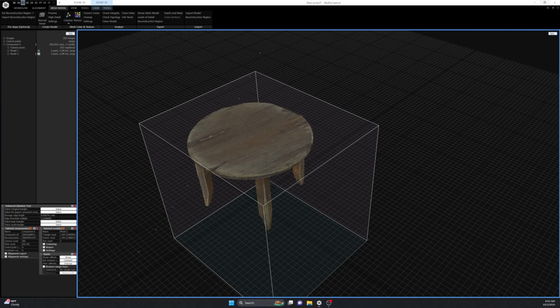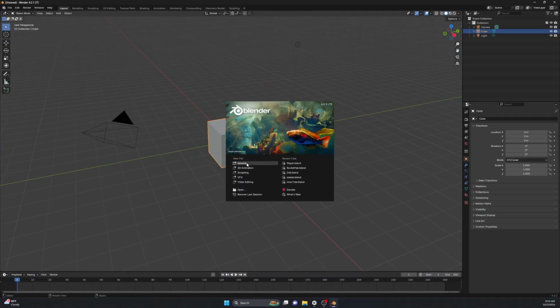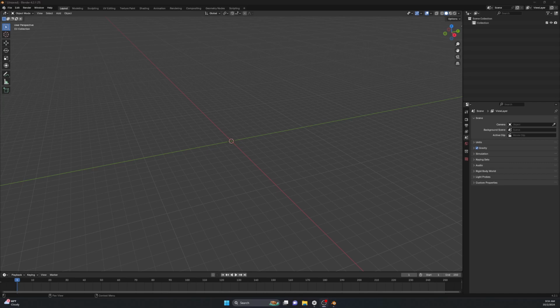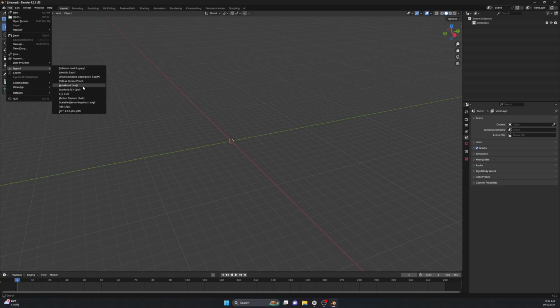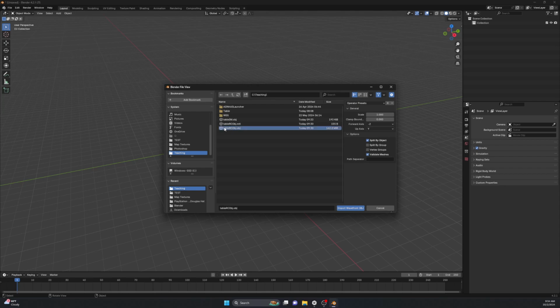And now I'm going to open up Blender. I'm going to bring them both into Blender. All right. Delete all this stuff. All right, so let's do file, import, obj, and I'm going to import the high poly.